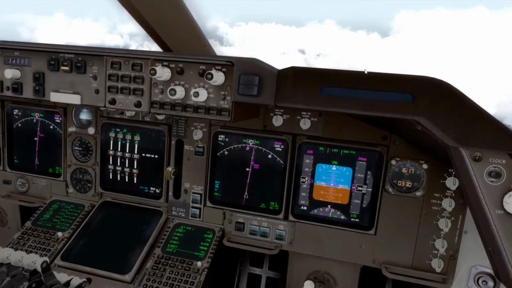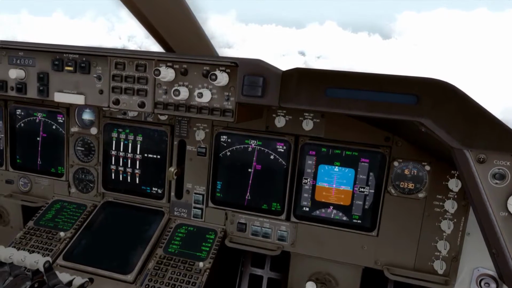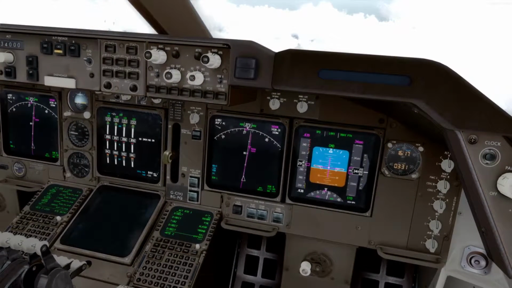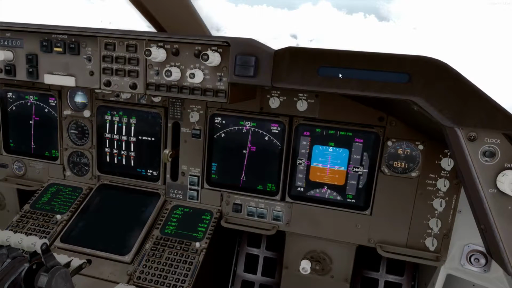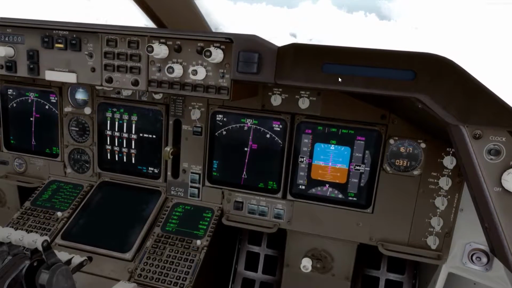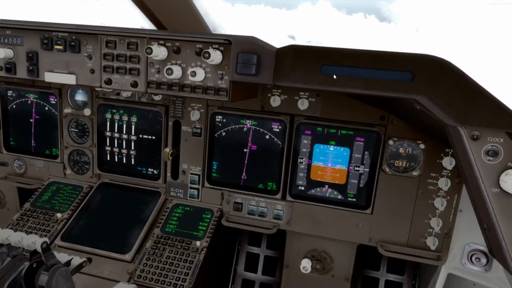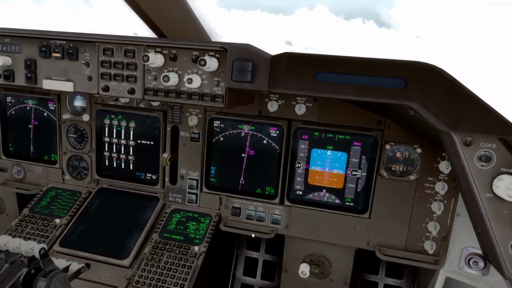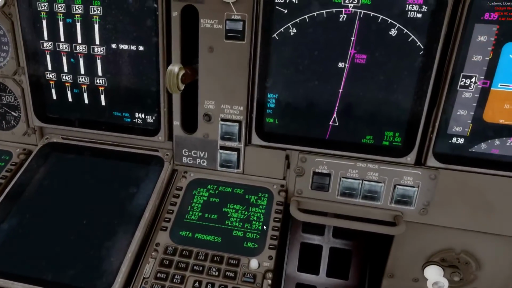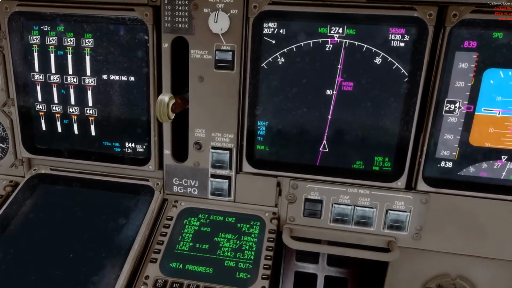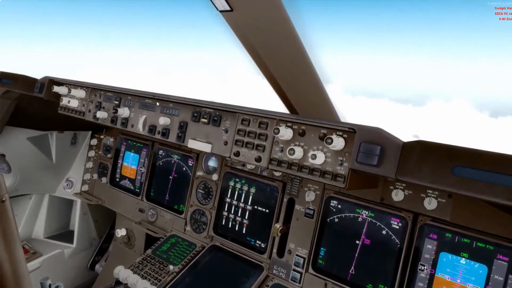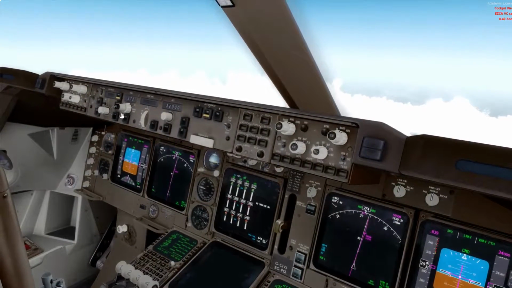Unfortunately, we don't actually have any weather ahead of us to avoid, but for the sake of demonstration, we'll just pretend there is, and I'll show you guys how to enter the offsets. So we go down here. We've got the FMC and the ND. I'm going to need those. They're quite important, quite useful. Sort out the heading bug quickly because we're going to need that as well.